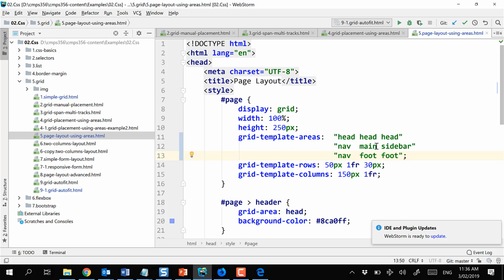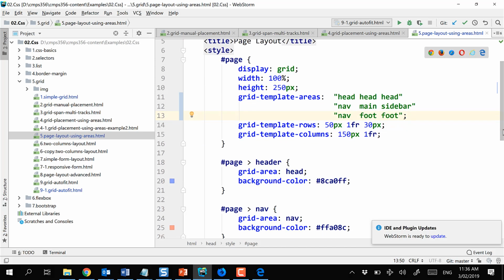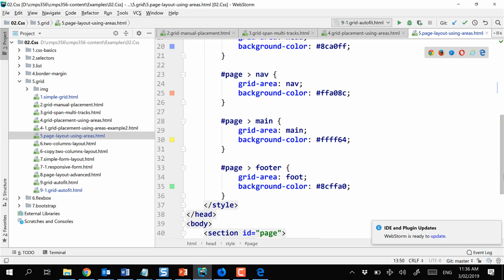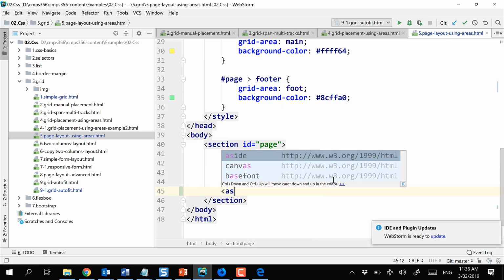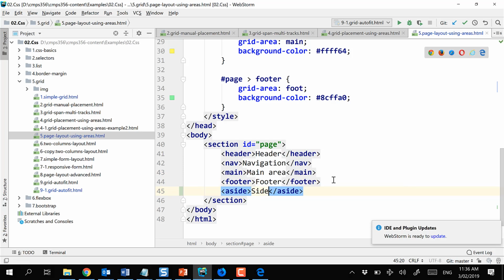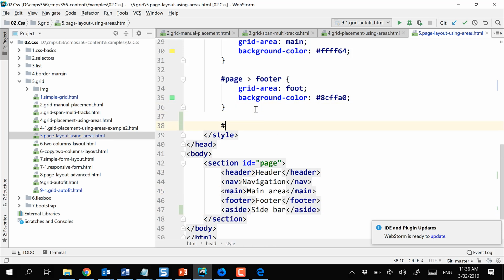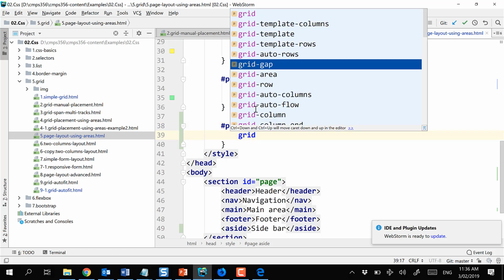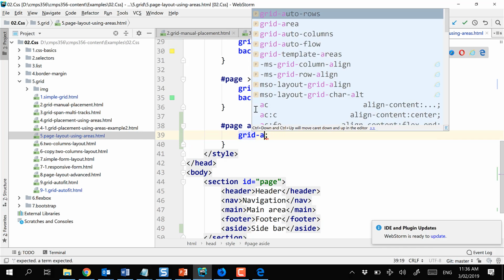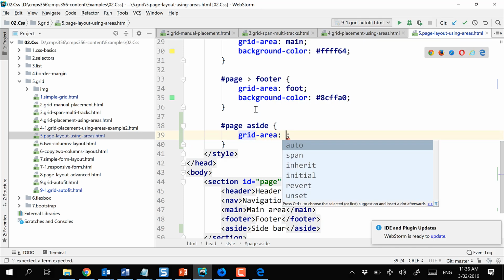It's fine. Okay. So what I'm adding is this sidebar. I can come here, and I can put it wherever I wish. Here is a sidebar. All I do, I go to this page element, and the aside within this page element, and I want the grid area to be a side.